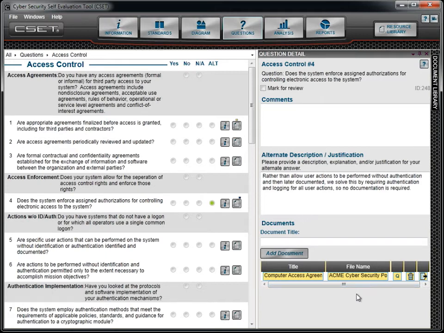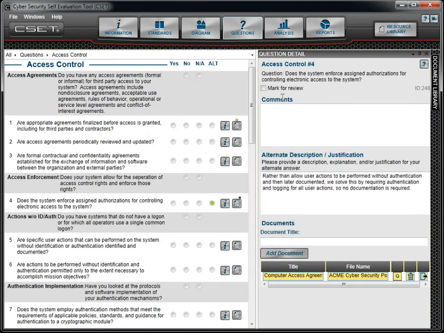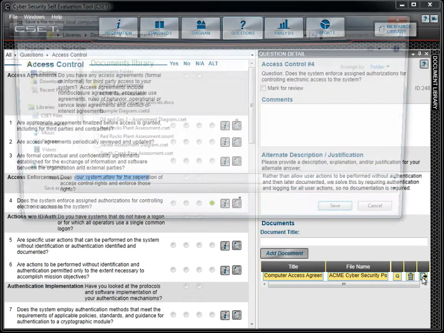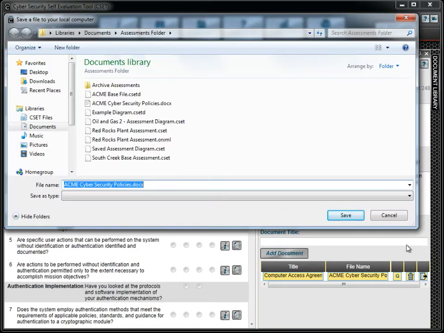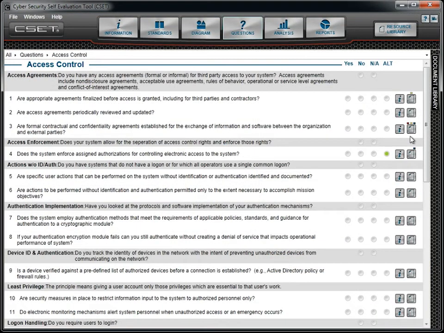To the right of the file name are 3 icons. The Q button will show any questions that are also linked with this document. This can be useful if you want to check before you delete it from the assessment. The Garbage Can button will delete the file from the library. The paper with an arrow icon button will export the file to a selected directory location. In the document library, you can see and manipulate the files that have been added for all questions in the assessment. To learn more, see the document library tutorial.